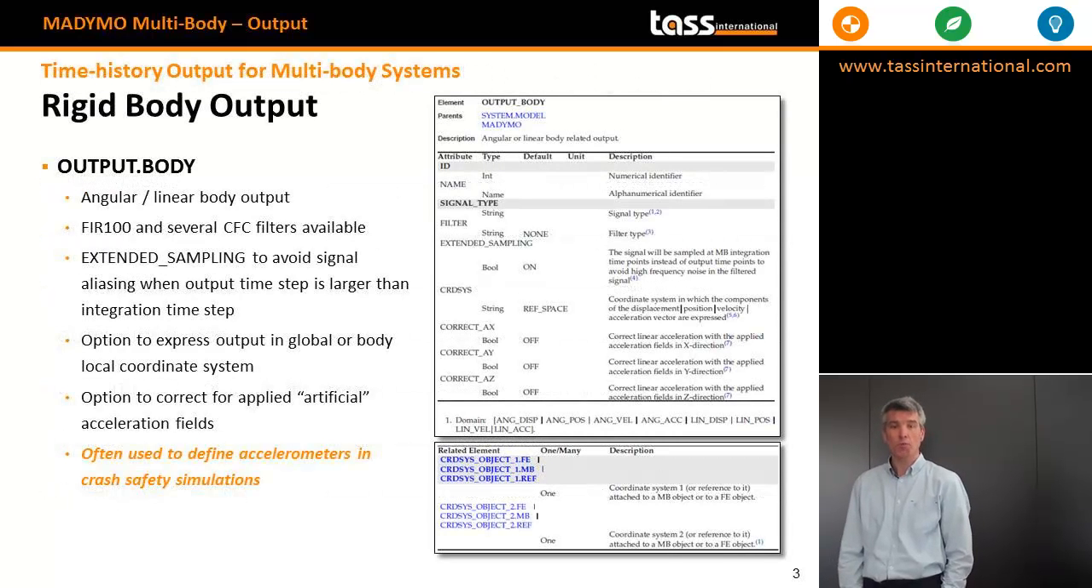The first one is output body. It provides you with information about linear or angular displacements, velocities, accelerations. You can define it, for example, with respect to reference space, but also with respect to a body. You can apply filtering. It might be that it is required because of regulations. Filters are often used to get rid of the high frequencies.